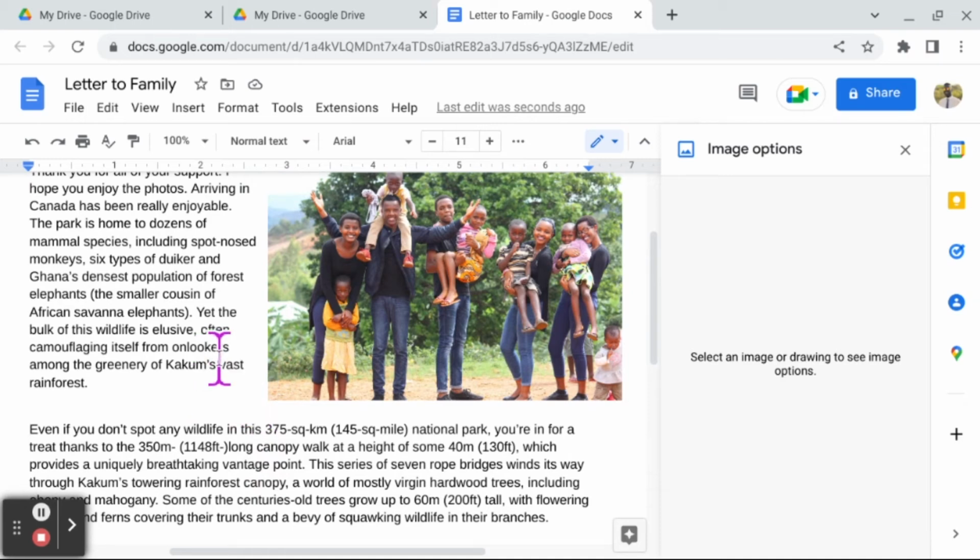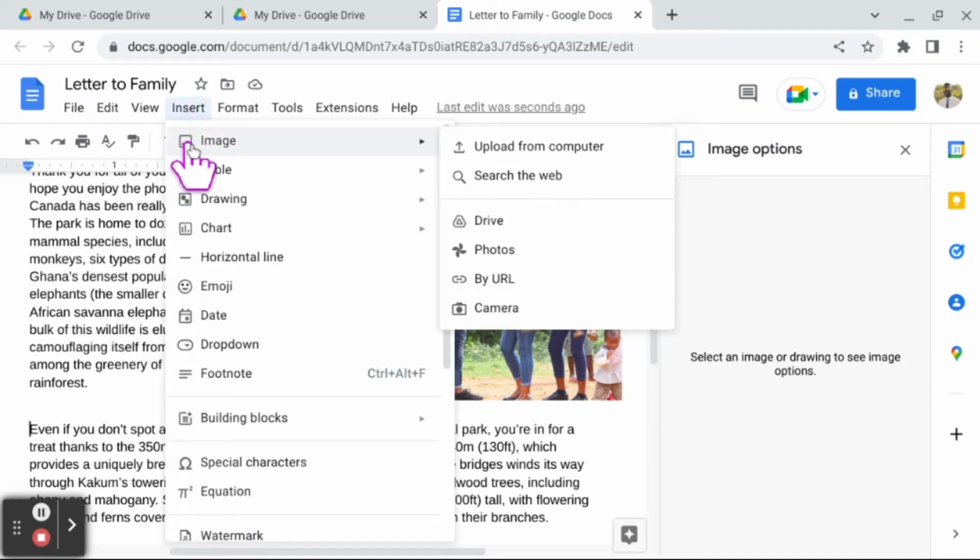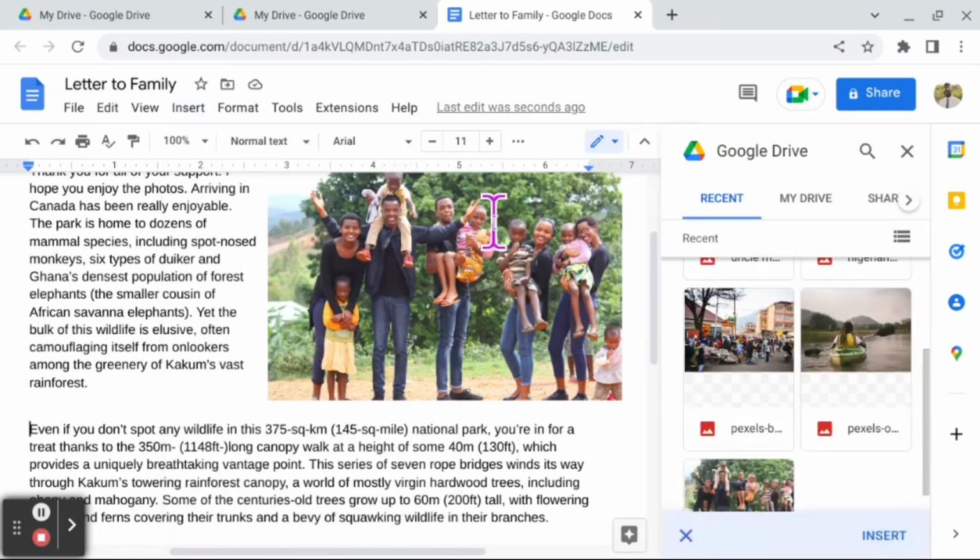All right, so let's insert another picture into the body of our letter. We come back up to our menu and we click on Insert. We choose Image and click on the drive.